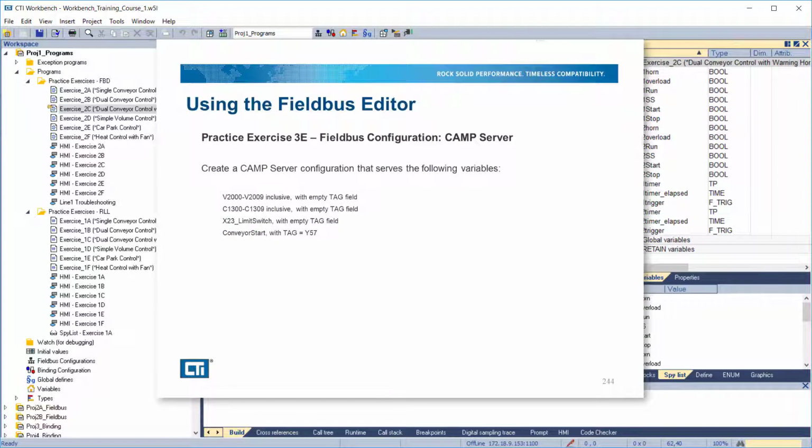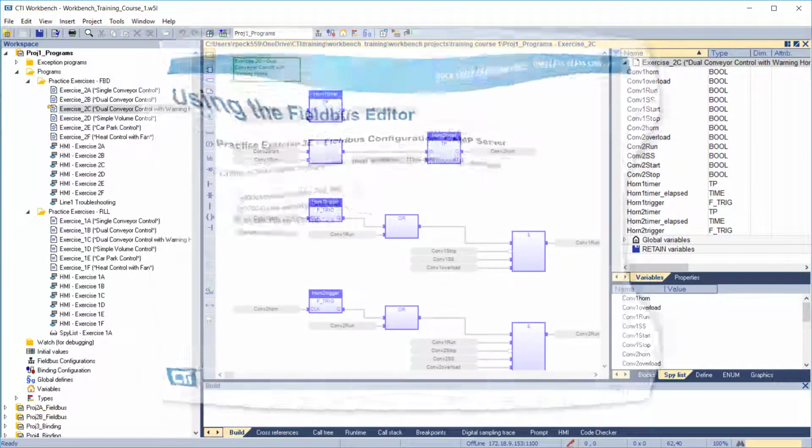For our final exercise, 3E, we'll create a camp server configuration that serves the following variables: V2000 through V2009, inclusive, with empty tag field. C1300 through C1309, inclusive, with empty tag field. X23_limit switch, with empty tag field. And conveyor start, with tag equals Y57.